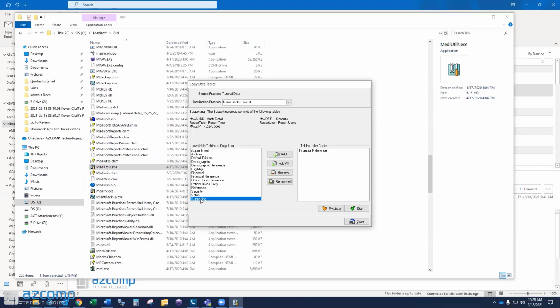I can also add some of the supporting things, like if I have certain zip code files already created, so I don't have to re-enter zip codes, and I am going to add those as well. I can select the security. You might want to do that if you don't want to set up new securities. If you have a large staff, you don't want to take that time to set up the security. So let me do that.